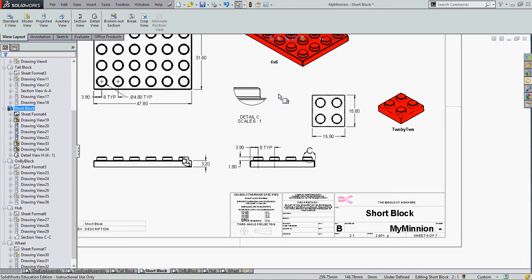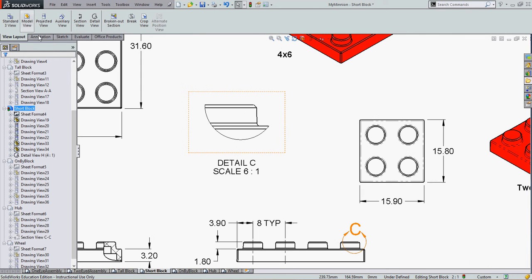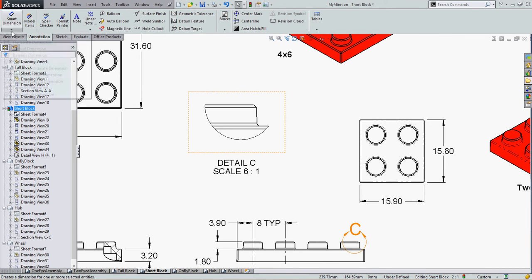If I now dimension in the detail view, so I'll select the annotation, I'll add a chamfer dimension. It still tells me the correct feature size.